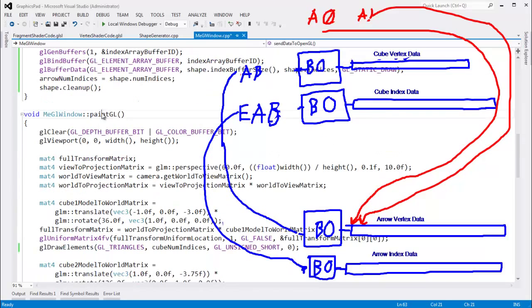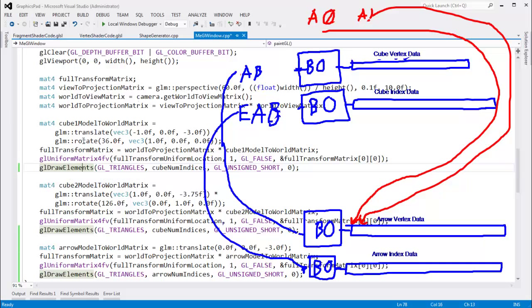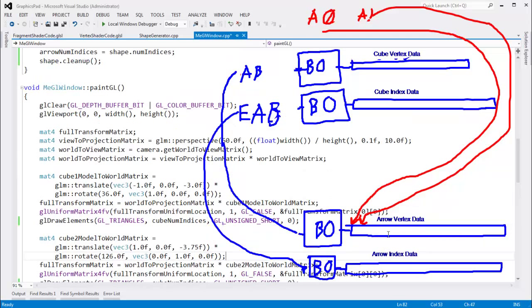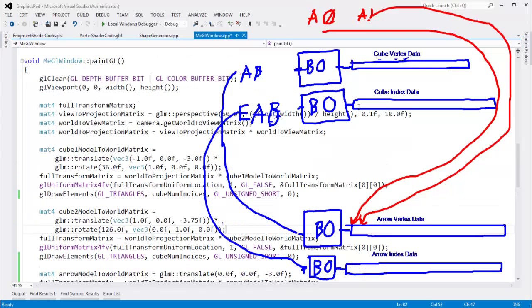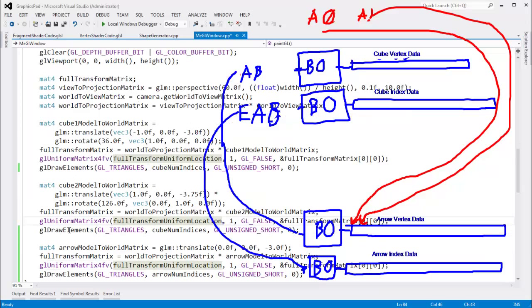So when we get down here to PaintGL, and we say, hey, draw elements, and we think we're drawing a cube, the data is going to stream from the buffers that have the arrow vertex data. It won't pull from the cube vertex data. It'll pull from the arrow vertex data because I said attribute 0 is pointing there and attribute 1 is pointing there. And then when we say draw elements, well, that pulls from the buffer object that's bound to the element array buffer binding point, which also happens to be the arrow as well. So even though we're saying cube num vertices and cube num indices, that doesn't matter. We're pulling the data from the arrow vertex data.